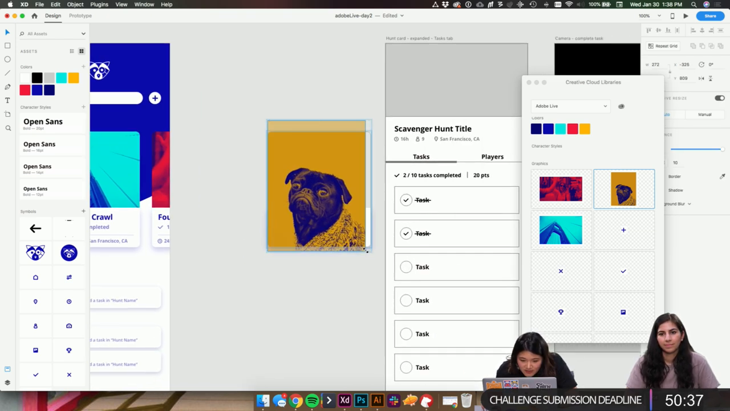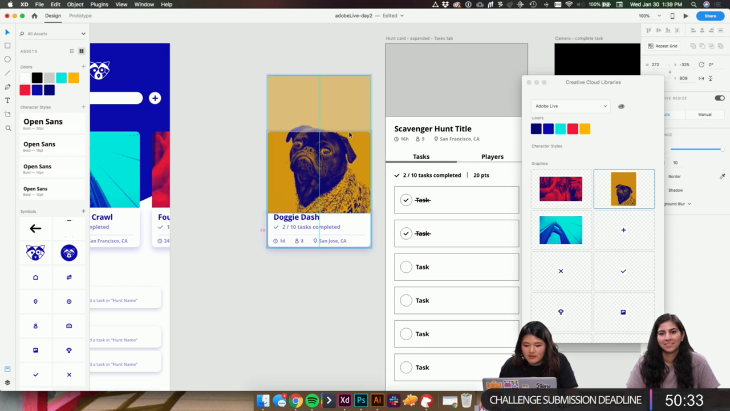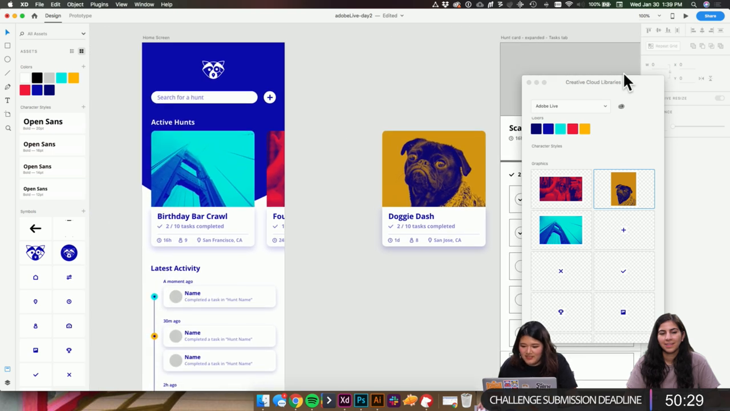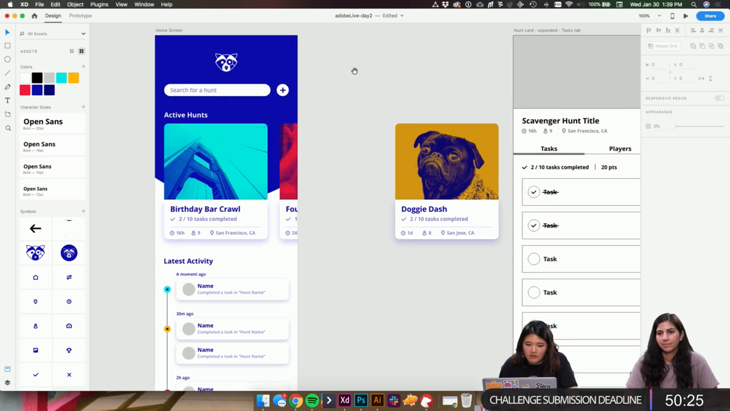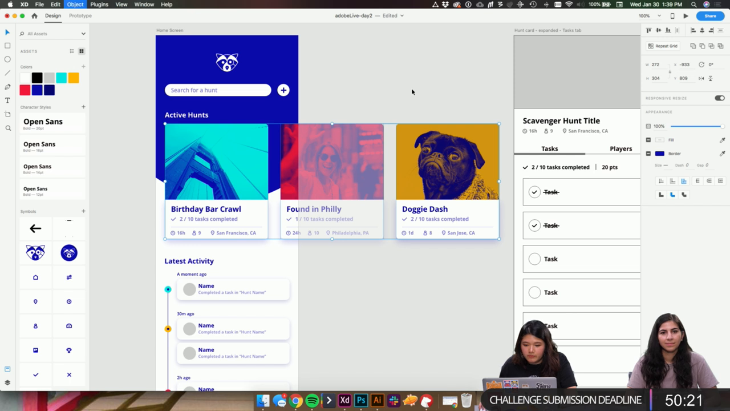Let's bring his little face up a little bit. There we go. Cute. Okay, all right, I'm liking how that's looking so far. So I'm going to go back in and just group these for later.